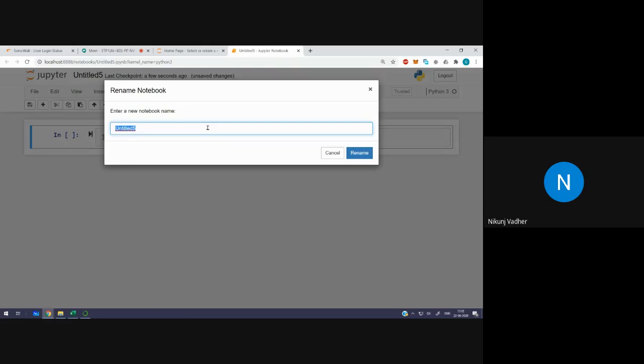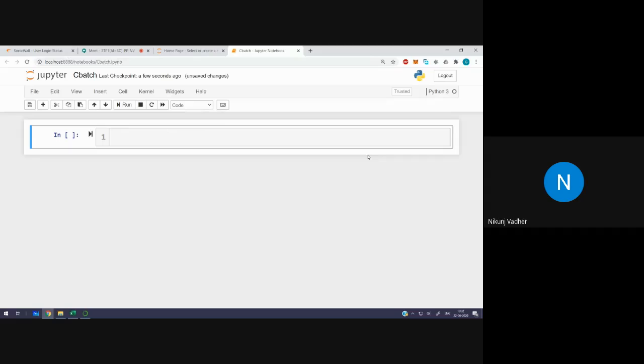It will be displayed. So let's say C batch and rename it. So this is how you can rename it. Now here every time you will execute a cell, a new cell will be created. So that we will see, and how to run it, that also we will see.